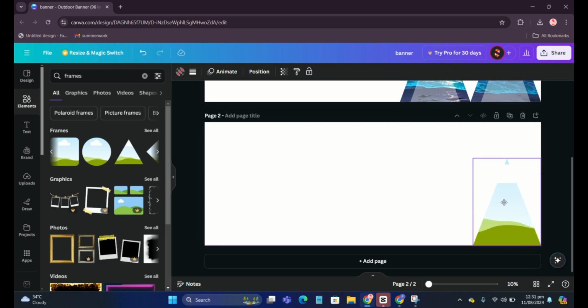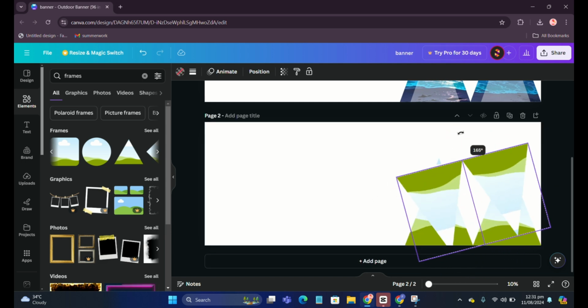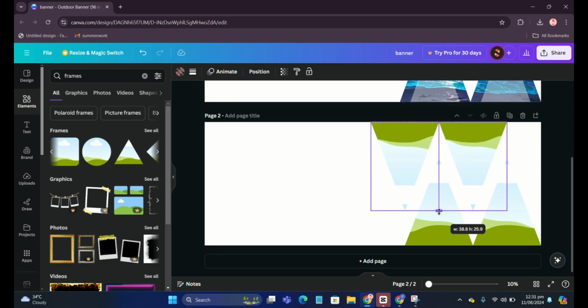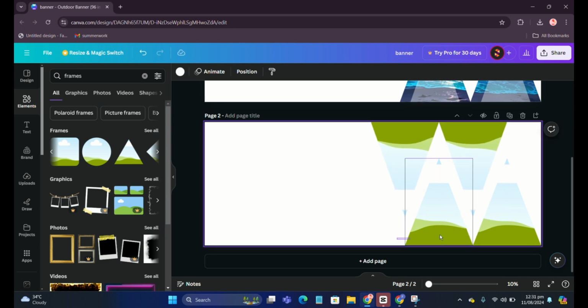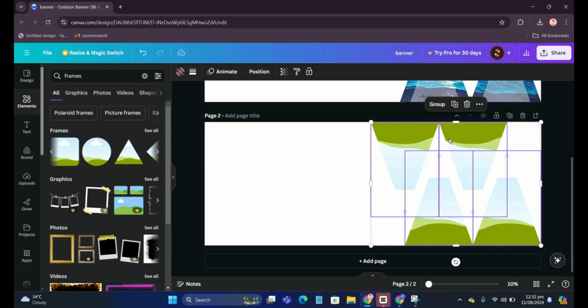Now, press Ctrl+D to duplicate it, and select both the triangles and press Ctrl+D to duplicate them as well. Now, rotate them and adjust them. Select all of the shapes and adjust them as well. There you go.